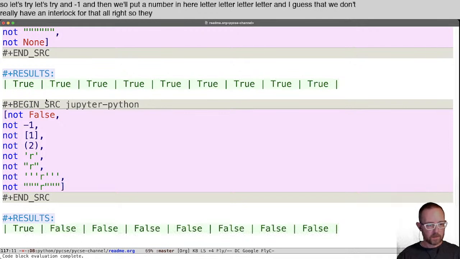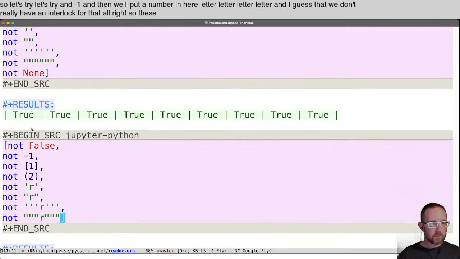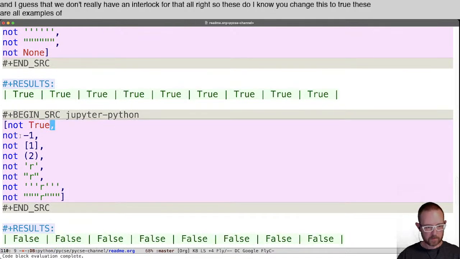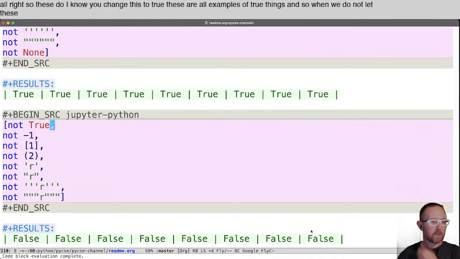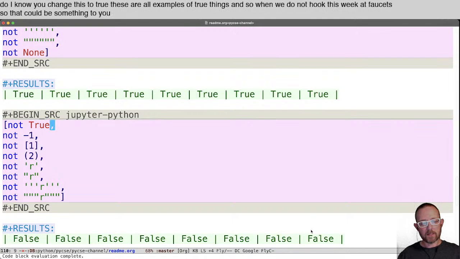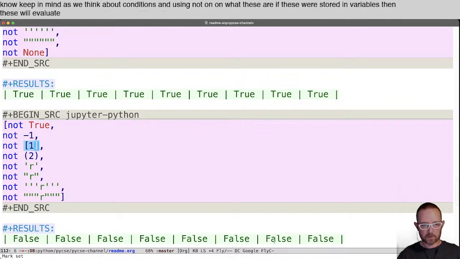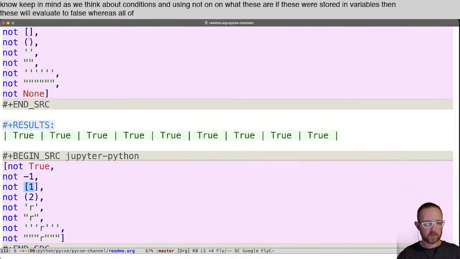All right, so these, and I need to change this to true. These are all examples of truthy things. And so when we do not of these, we get falses. So that could be something to keep in mind as we think about conditions and using not on what these are. If these were stored in variables, then these will evaluate to false, whereas all of these will evaluate to true.